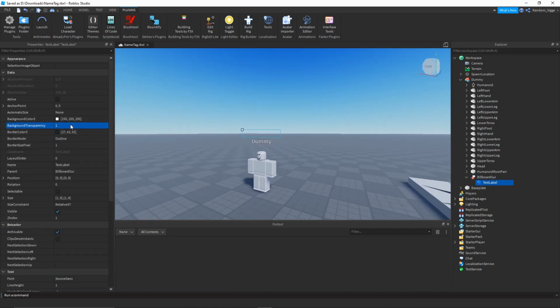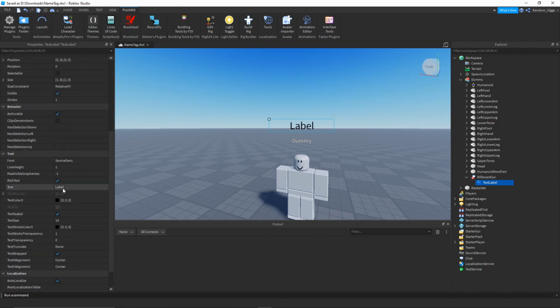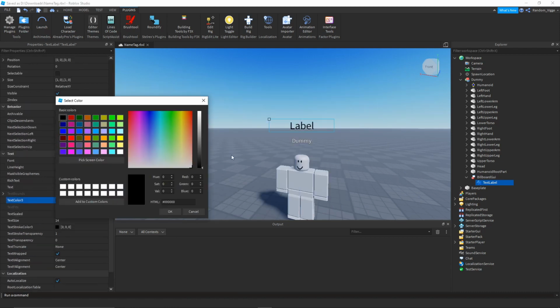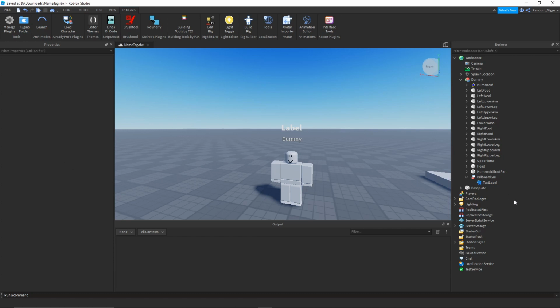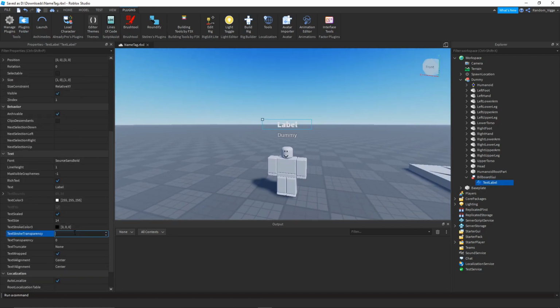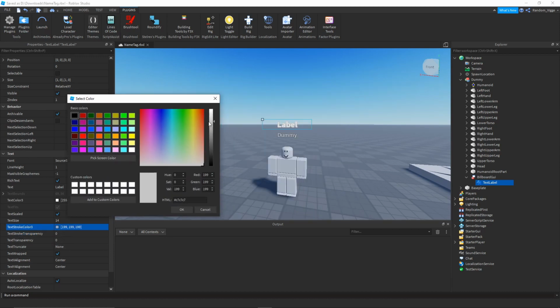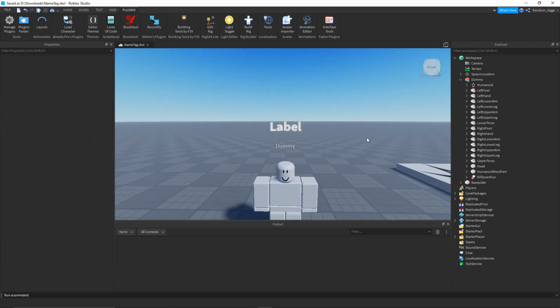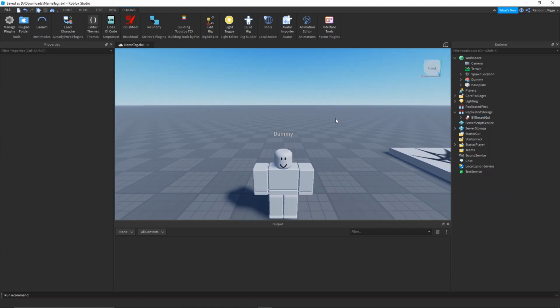And then we're going to disable the background. So background transparency, we're going to set that to 1. And we're going to turn on rich text and turn on text scaled. And we're not going to do anything with the text right here. And then you can customize the text to however you like. There's so many fonts to choose from. I like to go with the Source Sans Bold. I think it looks good. And I'm going to add a text stroke to it because I also think that looks pretty good. So when you're done with your BillboardGui, put it in replicated storage, and then we're ready to move on to the script.